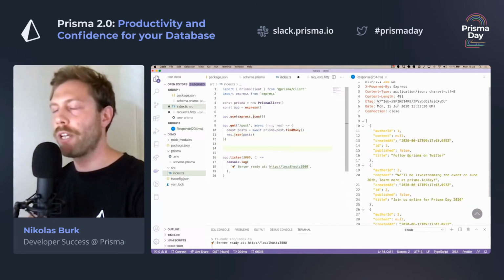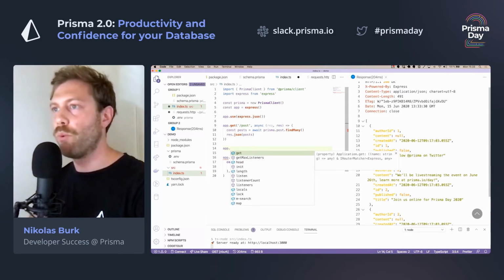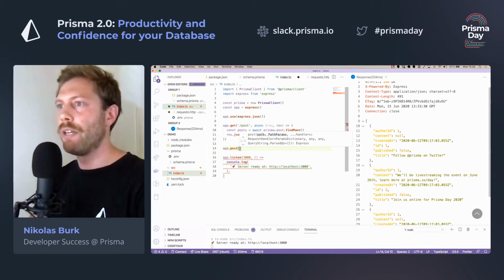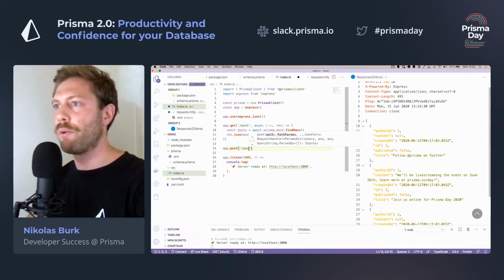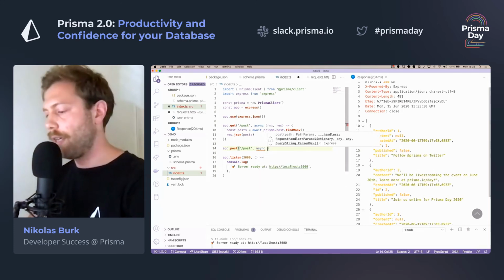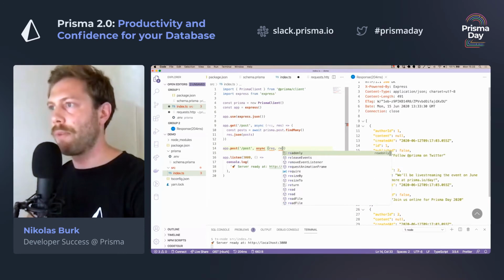But what if I want to go ahead and actually write data to the database? For that, in a REST API, you typically use a POST request. I'm going to make that to the same route here and implement it with the same kind of boilerplate.